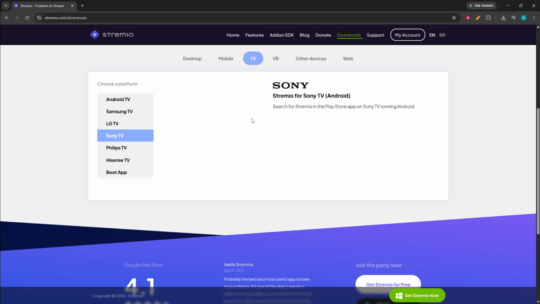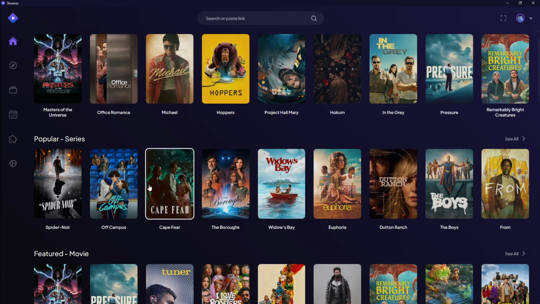Once installation is complete, open Stremio from your TV's apps list. At that point, the app should be ready to launch on your Sony TV. And that's it. You've successfully installed Stremio on your Sony TV.